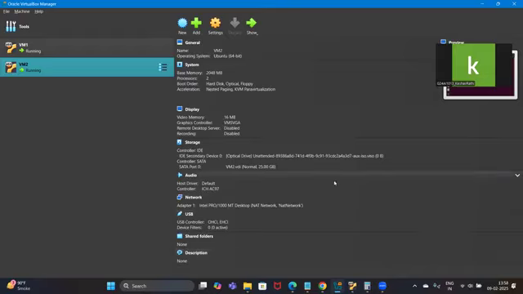So let's start. First we will have to install VirtualBox, and VirtualBox can be installed directly from their official website. I will pass on the link in my GitHub repo for the same.